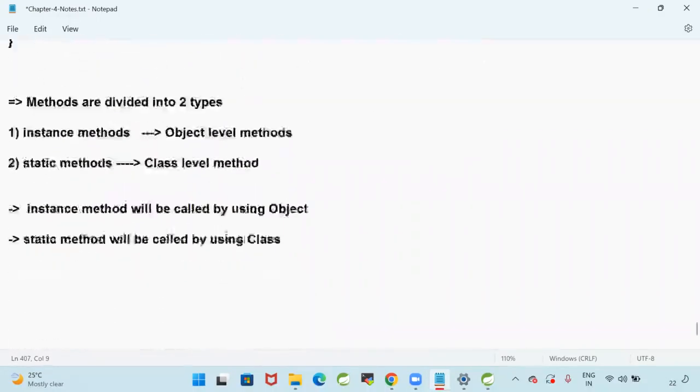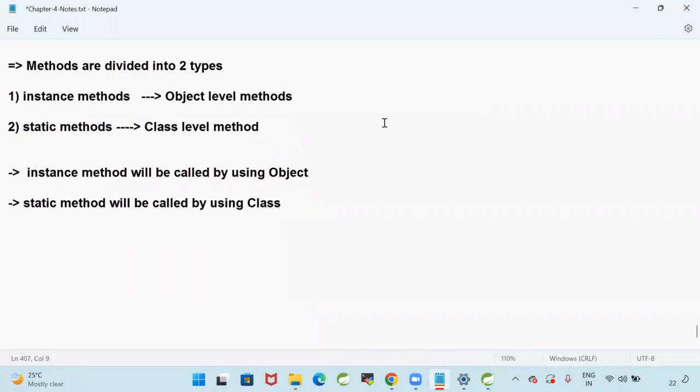Okay. Now, in Java, methods are divided into two types, guys. What are those methods? One is the instance method. The second one is the static method. What is the difference between an instance method and a static method? Instance methods are object level methods. Instance methods will be called by an object of the class.